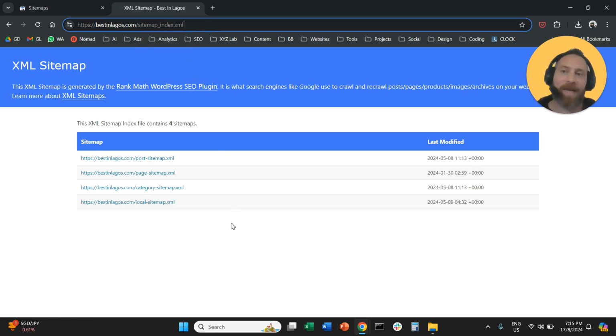If you don't have a sitemap, then you will need to create one. There are multiple ways to do so. I'll make a video at some point also on how to create a sitemap. It really depends also on the technology that you use.